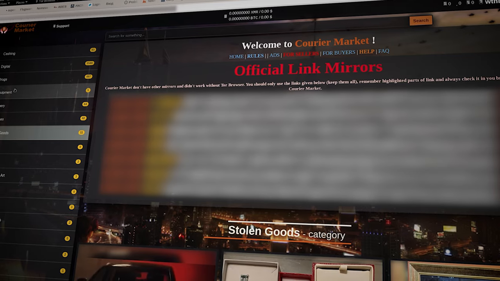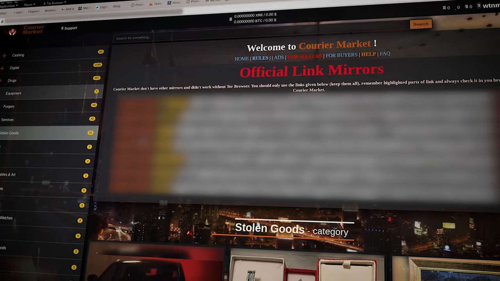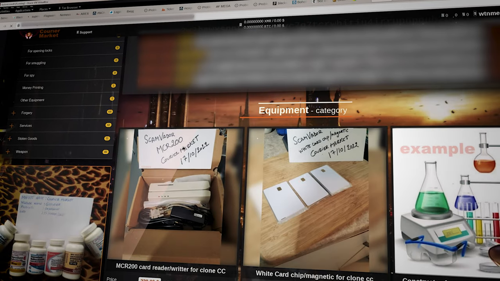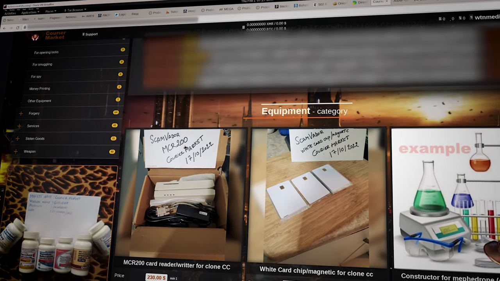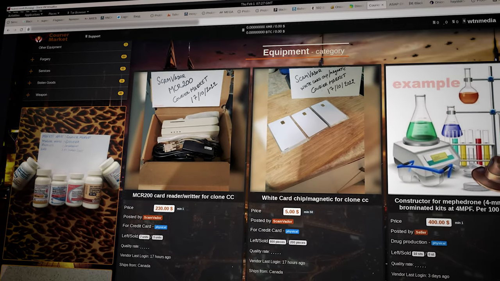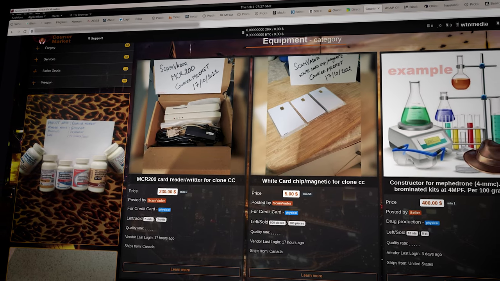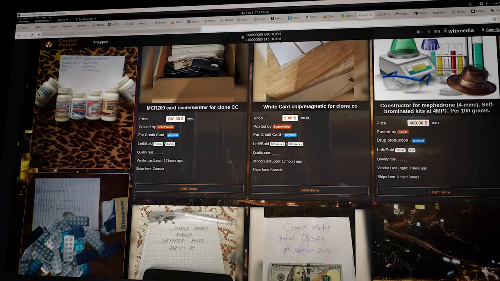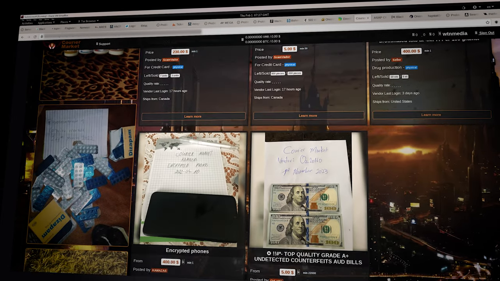The equipment category is equally concerning, featuring items like card readers, kits for constructing illegal substances, encrypted phones, and counterfeit money. These products are tools of the trade for various illegal activities, highlighting the sophisticated nature of modern criminal enterprises.